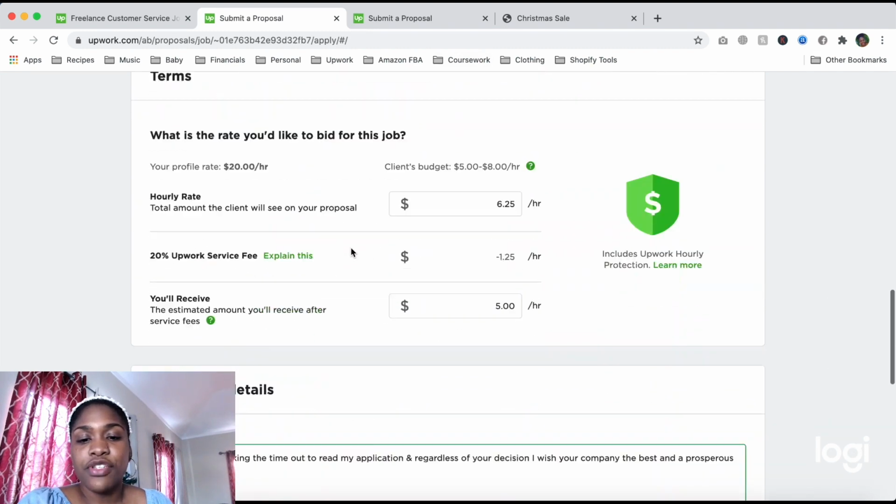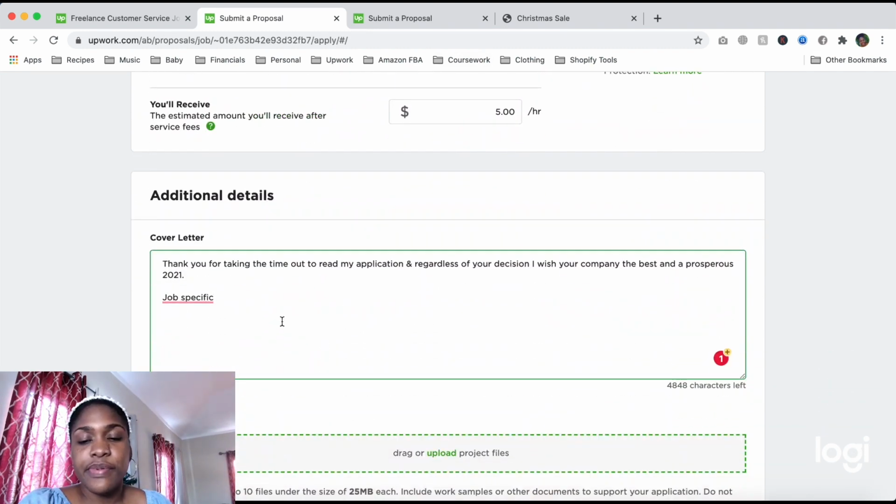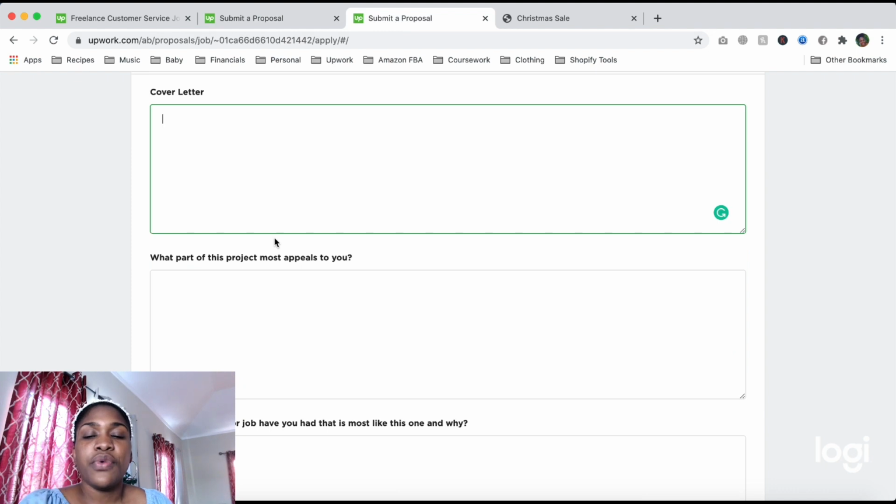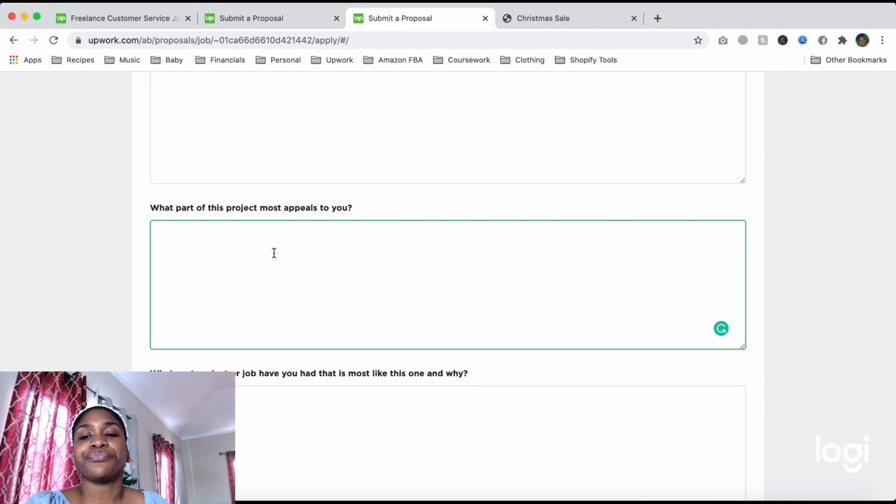So that's how you would apply for something that has a cover letter, job specific: give something to grab them in the beginning, and also talk about the qualifications that they mentioned specific to you. Give examples if you can. That would be great, of your job experience. Cool. Now let's look at the one that has the questions.